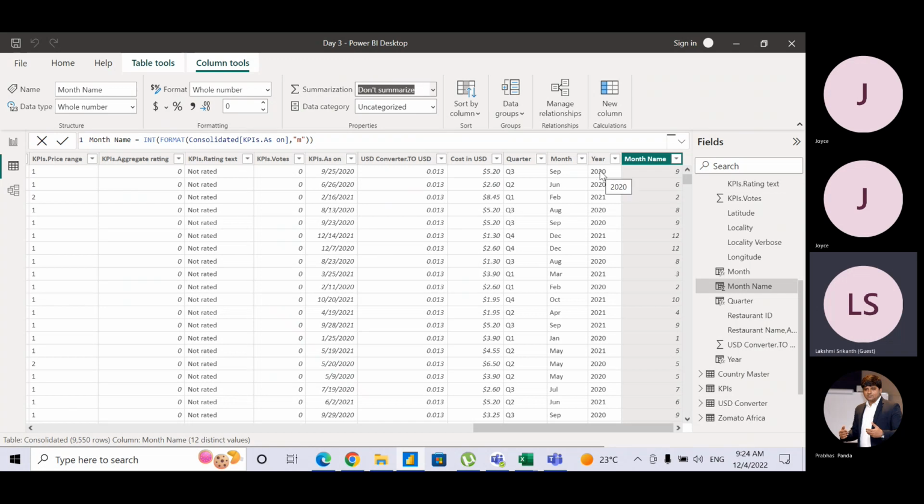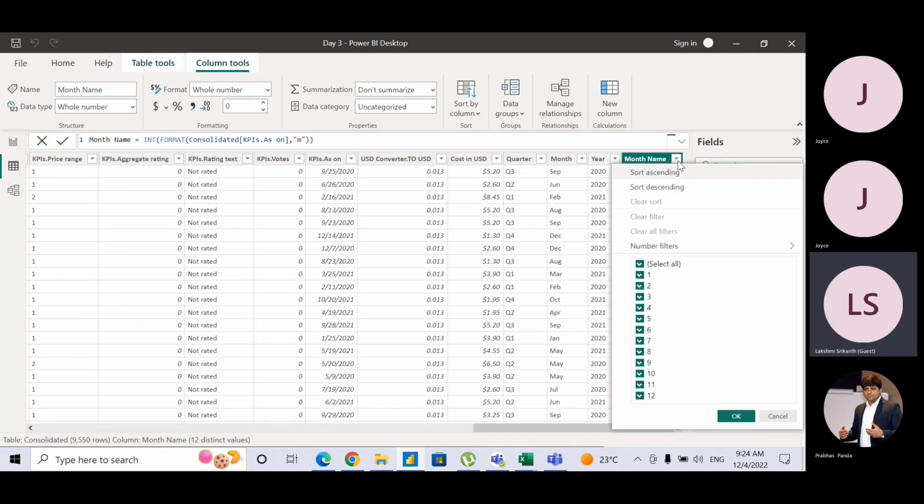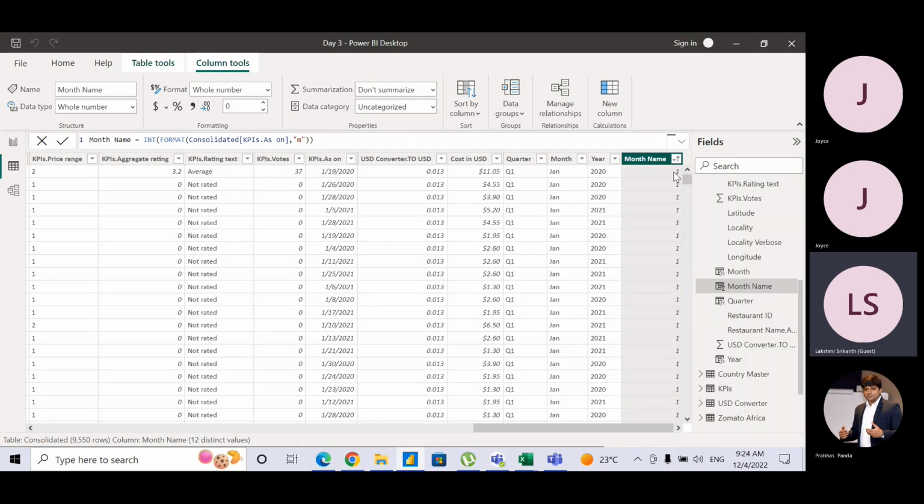So now what is the next step I'm going to do? I'm going to first sort this month name through ascending order. So I have selected the ascending order. Now with this, is my work done? Absolutely no, not yet.